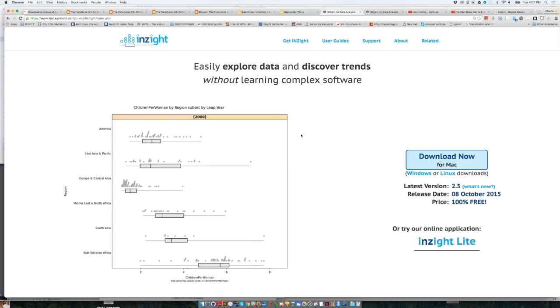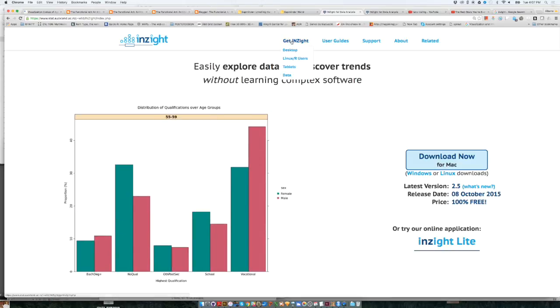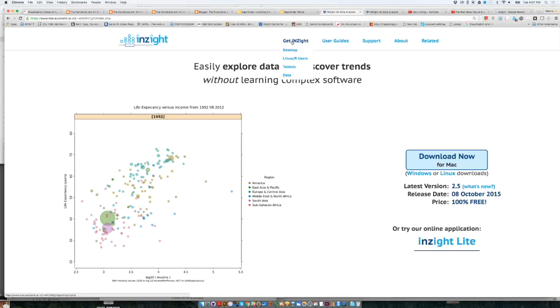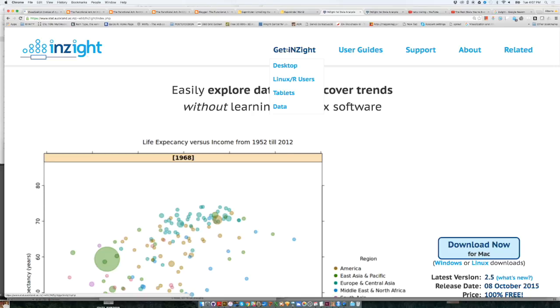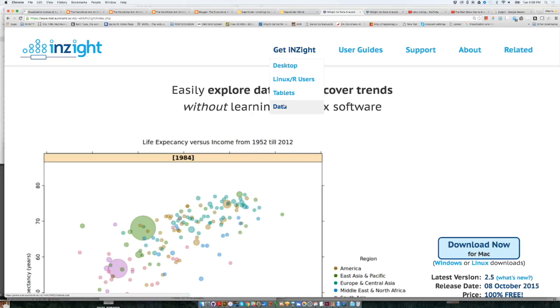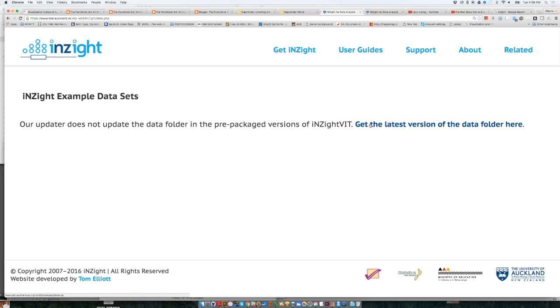But if you don't find the data that we are going to use in the following videos, you can go to iNZight's website, go to the Get iNZight menu in the middle of the screen. Then go here, click on data, and you can download all data sets from here. So you click on these, get the latest version of the data folder here. That will download a folder with all the data sets that we are going to be using in the following videos. Once you have done that, we are ready to get started.